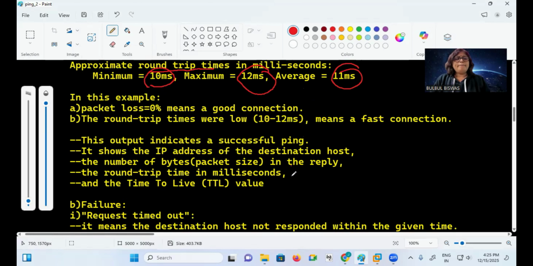Now in this example, packet loss is 0% that I told you. The round trip time was 10 to 12 milliseconds. So when it is 10 to 12 milliseconds, everyone, that means it is a very fast connectivity. That means the connectivity between the sender and receiver is very fast. Data will reach very fast.